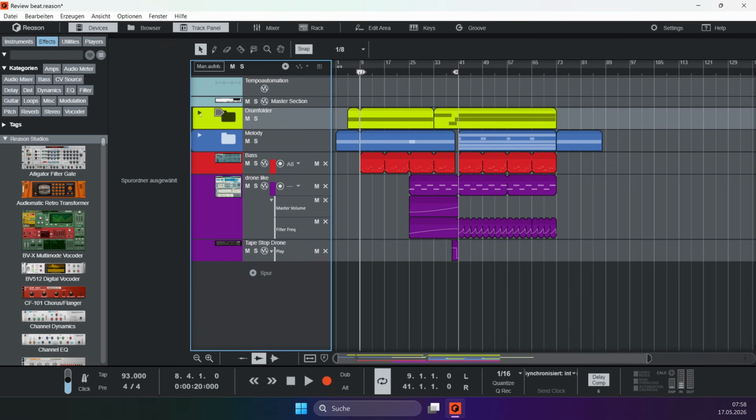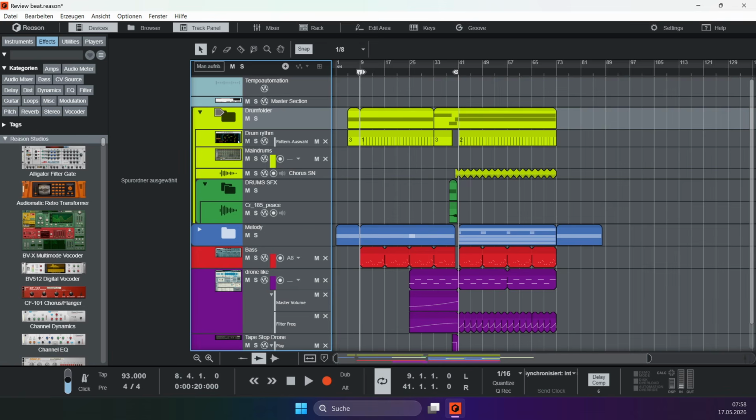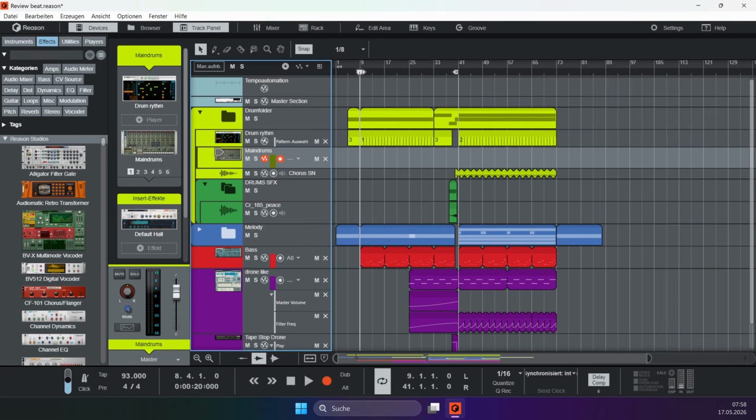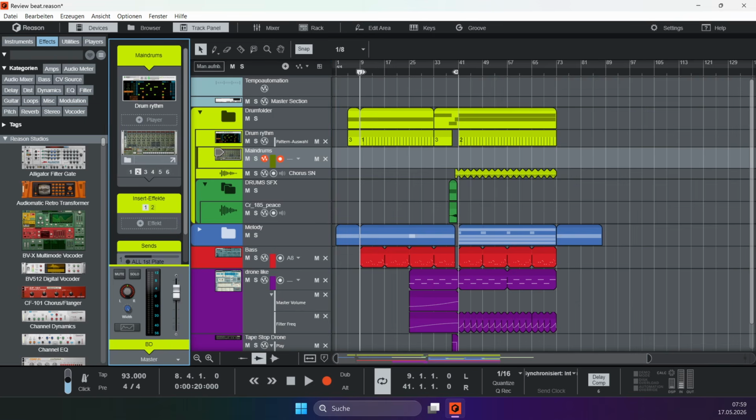So let's open our drum folder, and as soon as I select the red drum, we see there's our drum rhythm played by the drum sequencer, followed by our main drums in the red drum, and now we have 6 channels to choose from. If we take a look down here, we see which number corresponds to what.